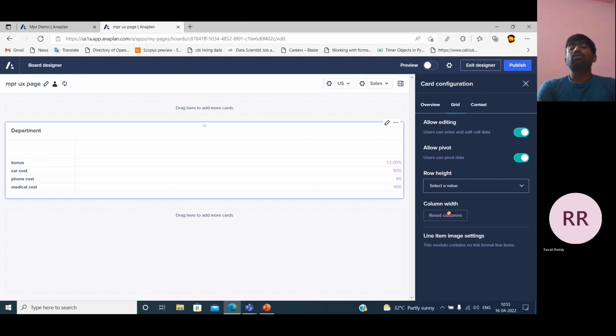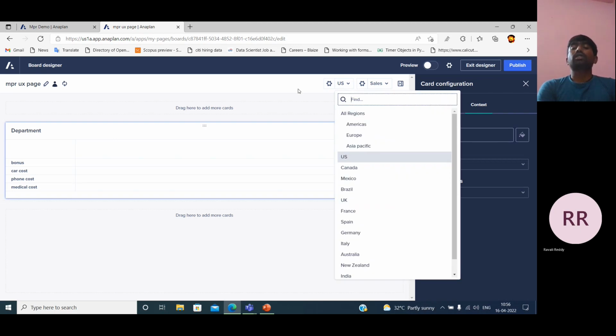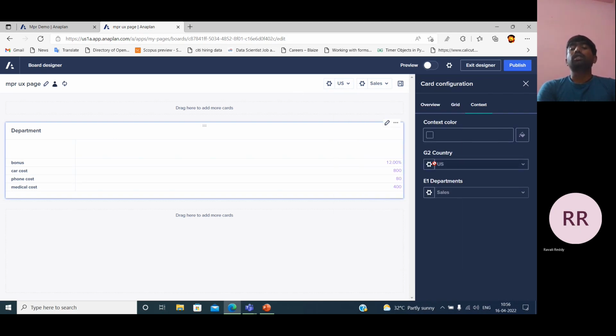Then we are adjusting row and column height, and row height and width. Here we are using line item. We are selecting grid, otherwise we are using image. If it is line item, the image settings will be displayed here. After that, context color. These are the contexts we are using in the context selectors.